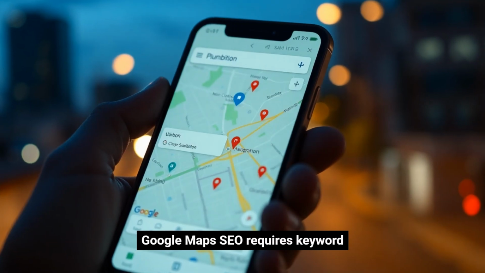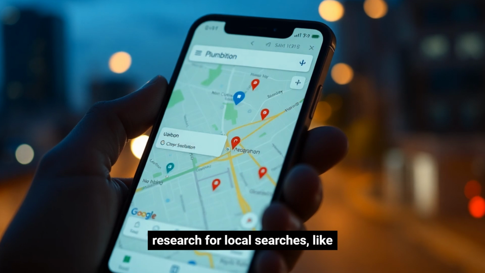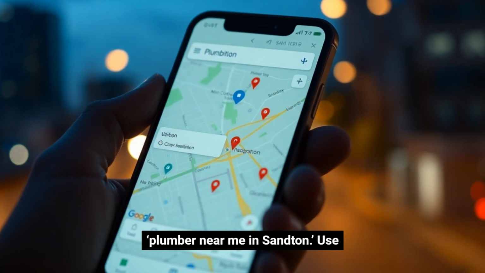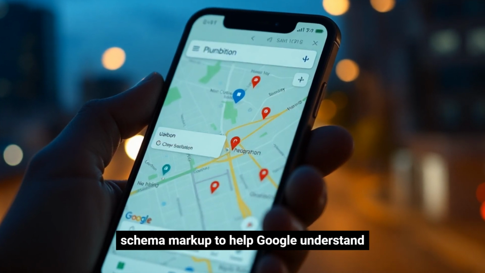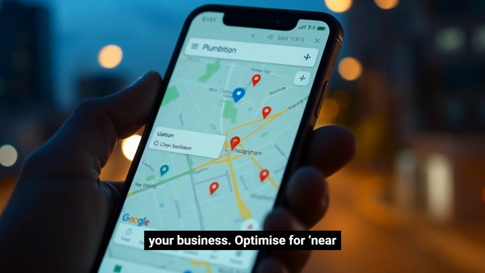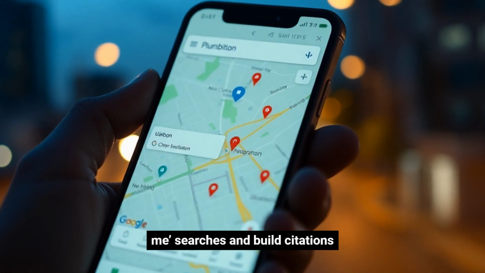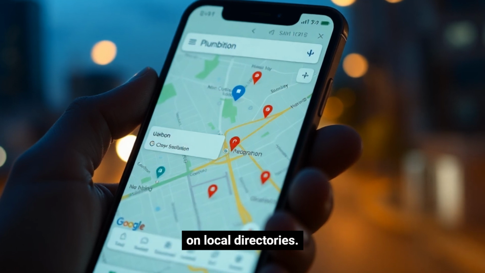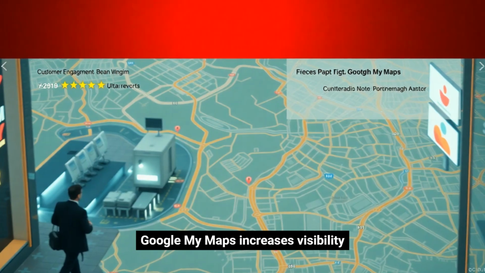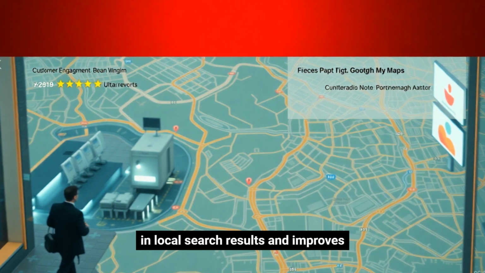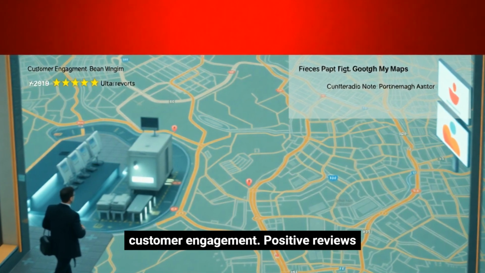Google Maps SEO requires keyword research for local searches, like plumber near me in Sandton. Use schema markup to help Google understand your business. Optimize for near me searches and build citations on local directories. Google My Maps increases visibility in local search results and improves customer engagement.